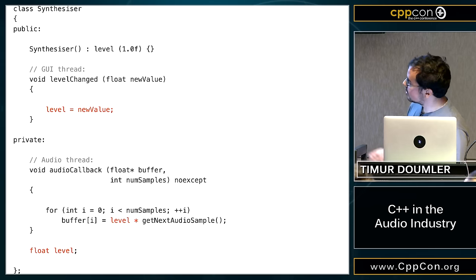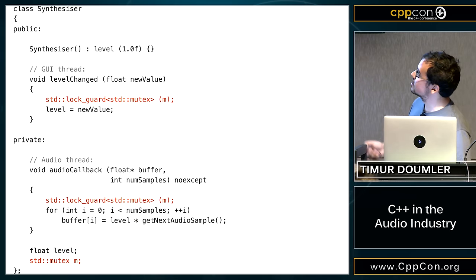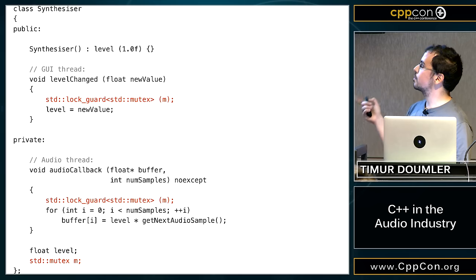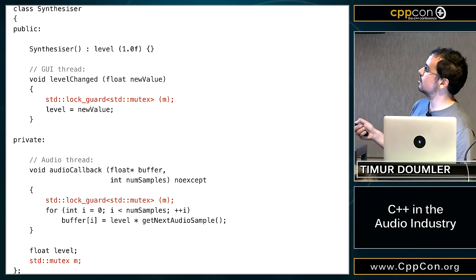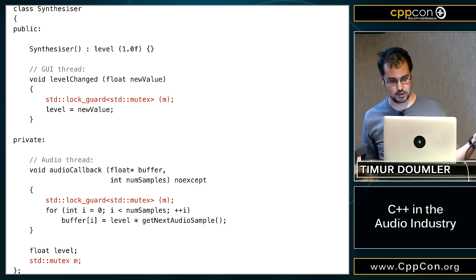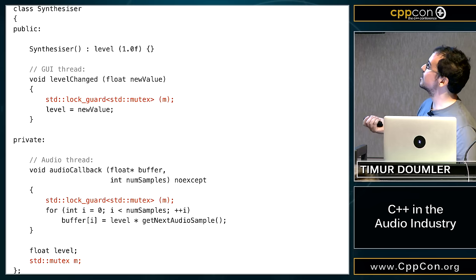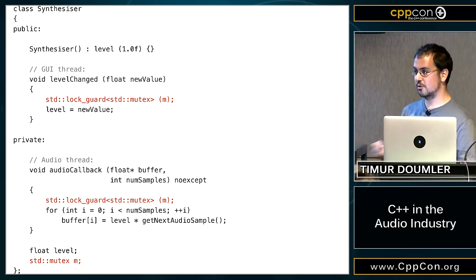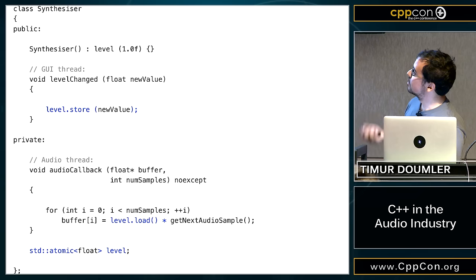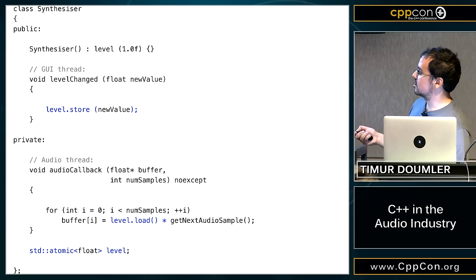The classical approach would be to have a mutex where you synchronize that concurrent access. And in this specific case, it would not be a problem because you would just wait for one write of a float. But in the real world, your audio program will be more complex and then you won't know anymore what you're waiting for. And you don't want to block, you don't want to wait for something where you don't know how long it will take. So what you really should do is you should use std::atomic.